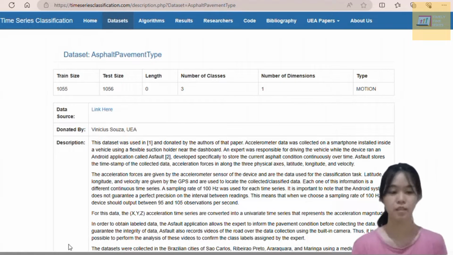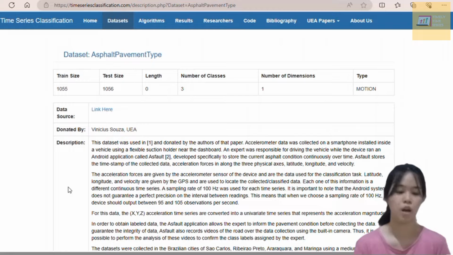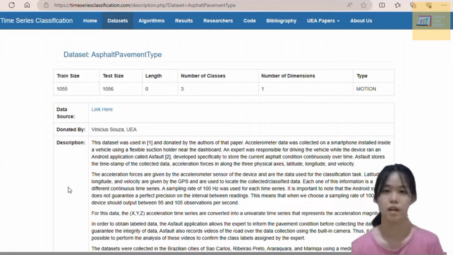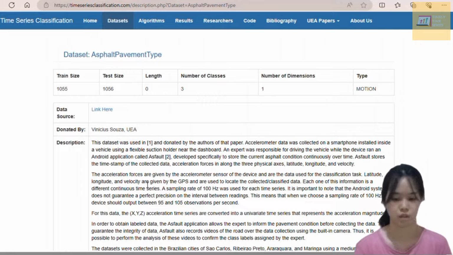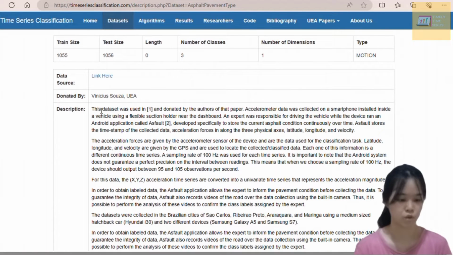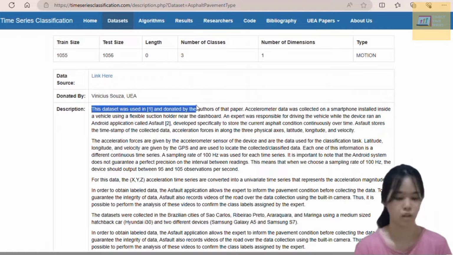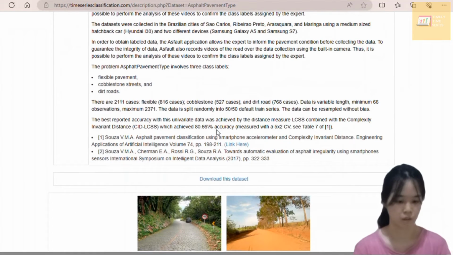So what we're seeing right now is from timeseriesclassification.com, which is a website or a repository for papers and datasets specifically for time series classification problems. And this is a description for the dataset called asphalt pavement type. And as you can see here, this dataset was used in the paper and donated by the authors of the paper. So this is the paper that they are talking about.